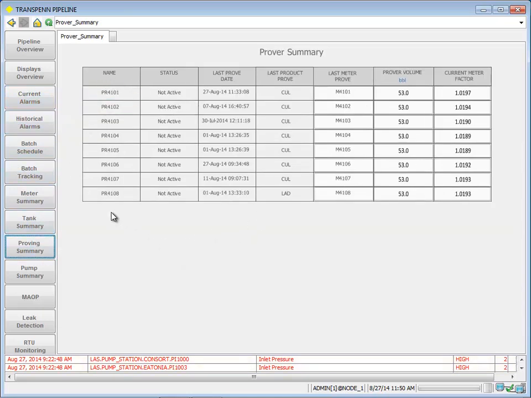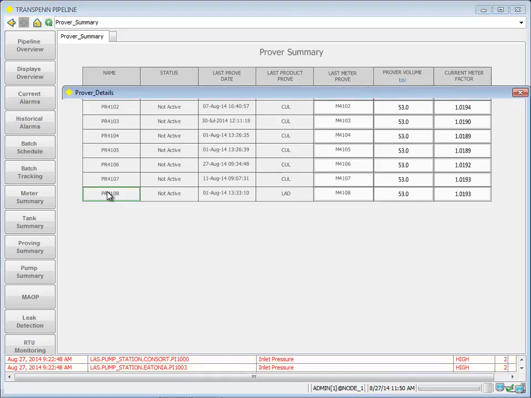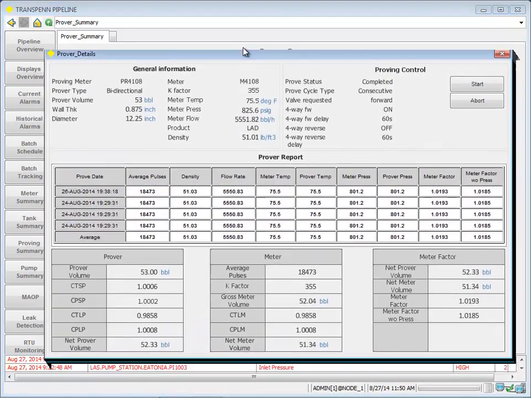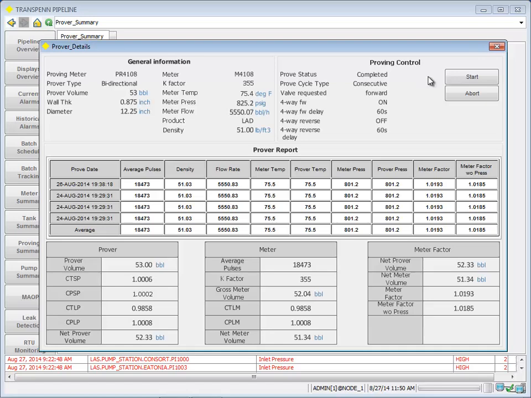Here's our provers. I can click on a specific prover. I could go ahead, look at the past report, or I could start and go ahead and do a new prover run.